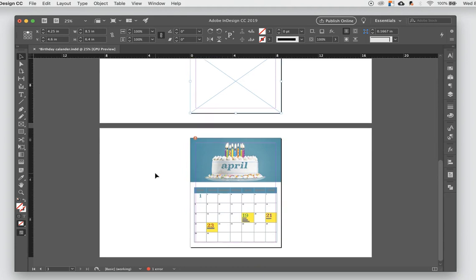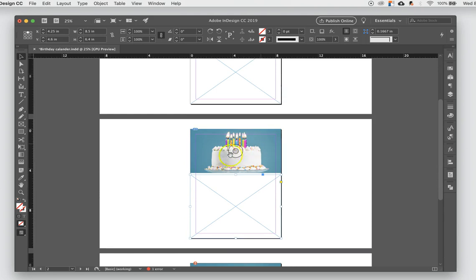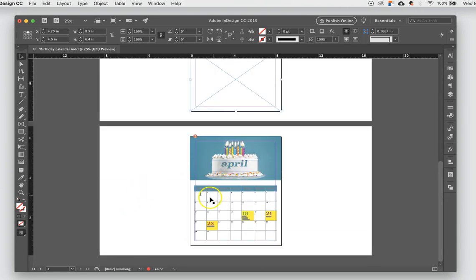So in this class, I'm going to show you step by step how I made a calendar. We're going to go over some details of laying out the page correctly, placing an image, and then how to put in tables. Tables is something that is available in InDesign. I'm not going to get too in depth of what it can do, but I'm going to go over some of it.